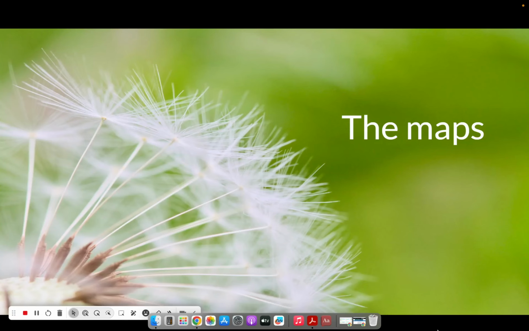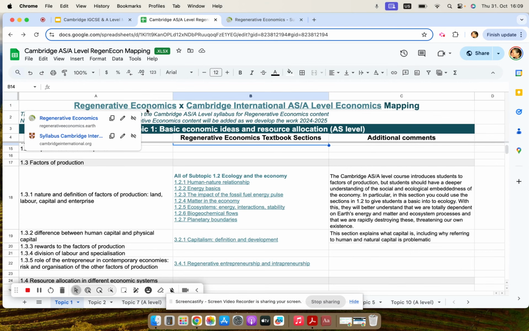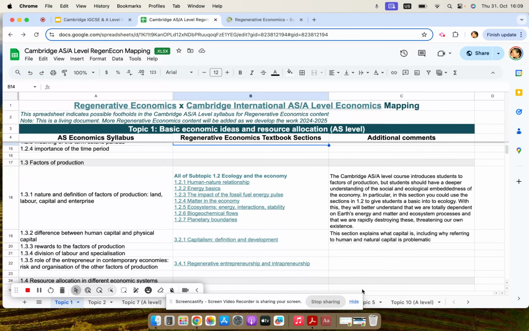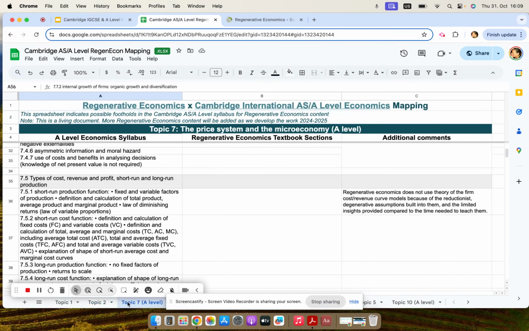Let's dig into the map. We've used a spreadsheet to organize the information. At the top of each page, there's a link to the Regenerative Economics textbook online, as well as a link to the Cambridge International IGCSE, or in this case, AS and A-level economics syllabus. At the bottom, you'll find different tabs for the different topics, and you can switch between them.